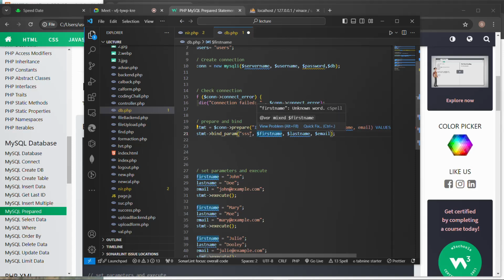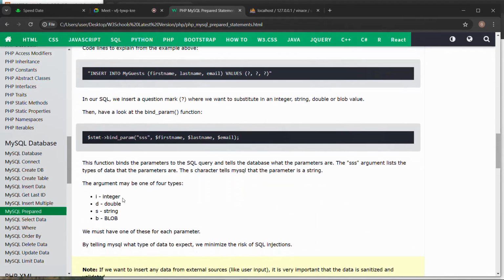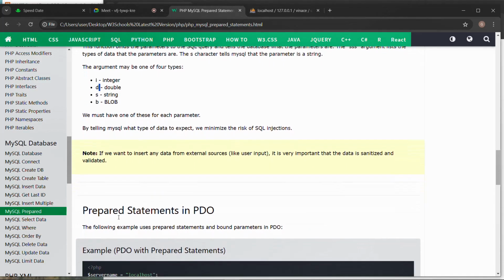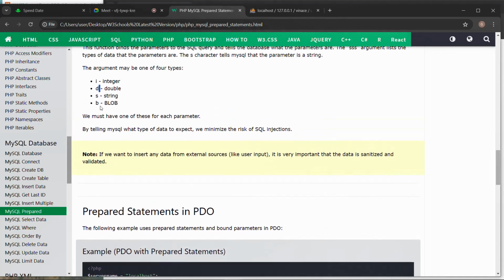Here we are putting triple S, for the three columns that we are going to pass in strings. We also have I for integer, D for double or float, S as usual for string, and B for blob.